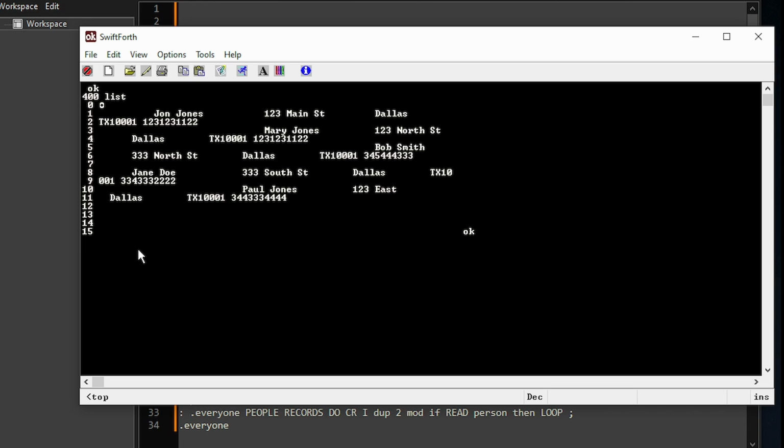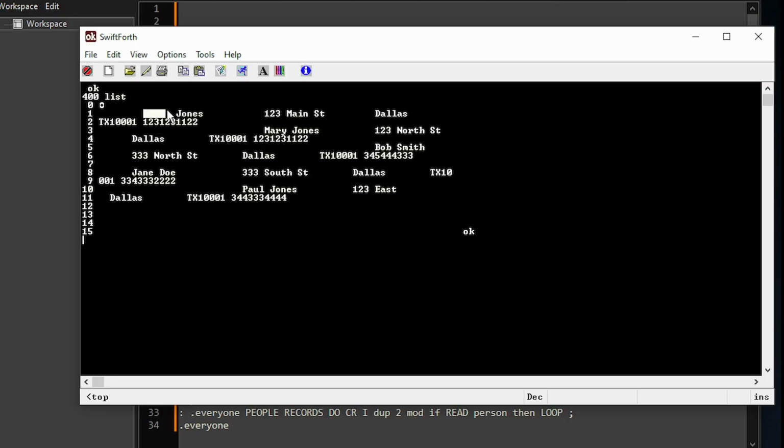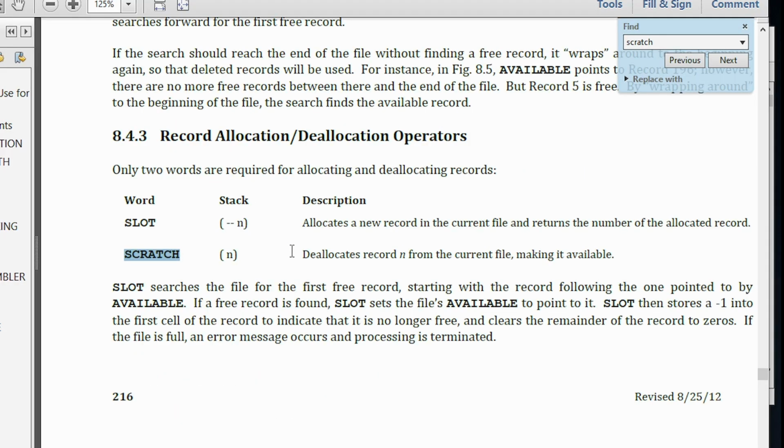So if we want to delete a record, just type in 1 scratch. So that should deallocate this first record. So I'm just gonna hit enter, and I'm just gonna wipe the screen. What it does is it writes a couple of zeros into the first record, and that's how you deallocate a record. It just does this for you. So I believe if you type in everyone or .everyone, if I pull up the documentation, you can see that Scratch does not change the contents of the record beyond the first 2 bytes. Scratch also deallocates the record from the file and makes it available. So this will preserve the contents.